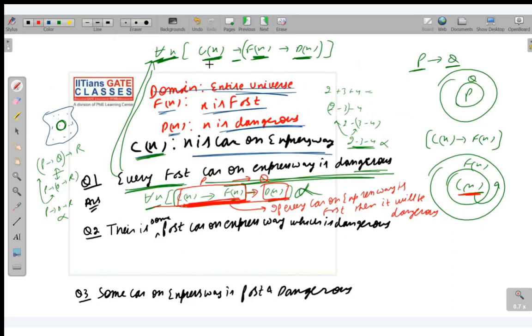For every X in this universe, if X is a car on expressway, then again, if X is fast, then X is dangerous. Okay, so I hope you have got it.